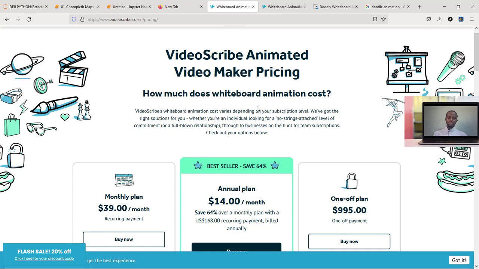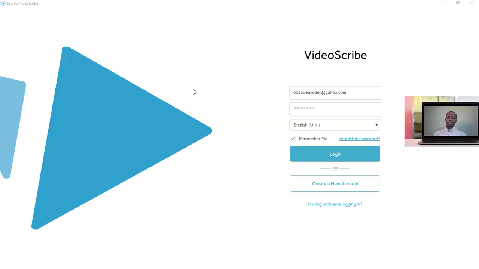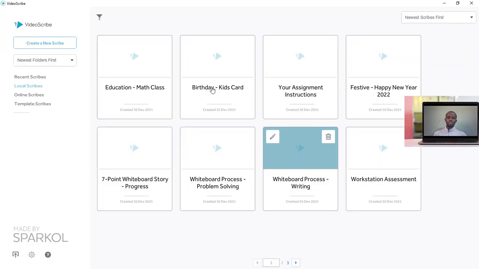After purchasing and registering the software, you get your email and password, then you download the software and log in with your email and password. So here we are on the software now. You just input your email and your password, then log in. Once you log in, we have different kinds of functions here.